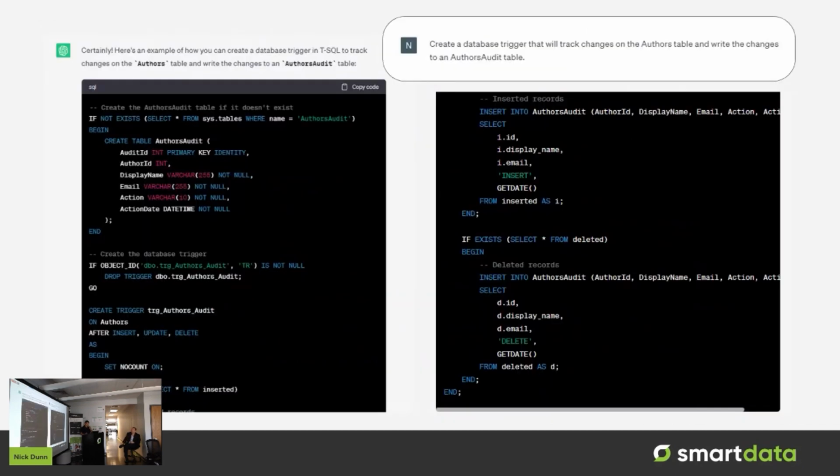All right, so I'm like, just something fun. I'm like, hey, I want a database trigger that will track changes anytime data in the authors table is changed. So it gives me a trigger for that.